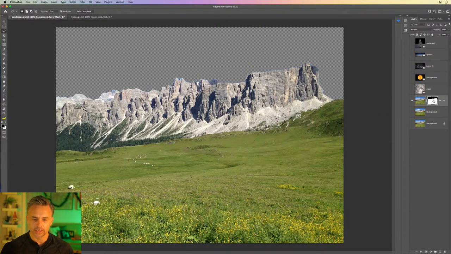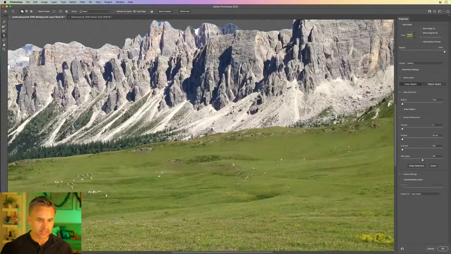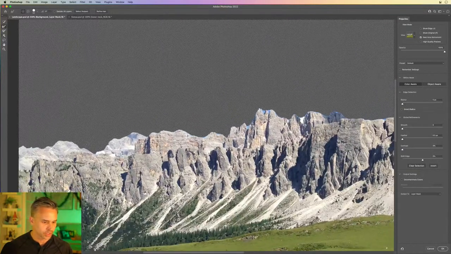Okay, so we got some bleed in here. I'm going to jump in, double click. Let me just clean this up because this is going to bother everybody if we don't. We'll use our refine edge brush. Come in here and we'll just kind of run this right over the edge.